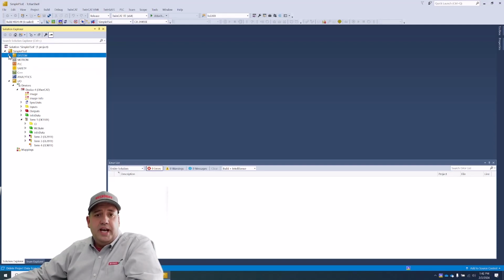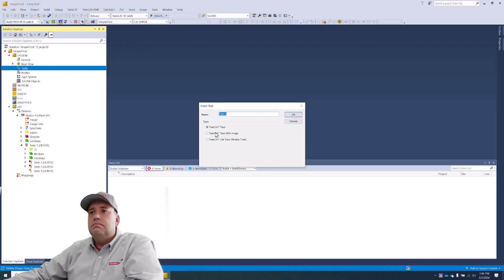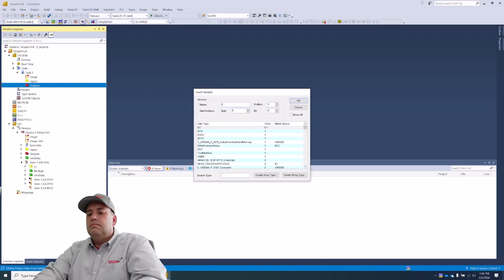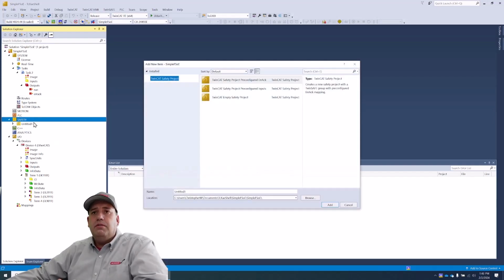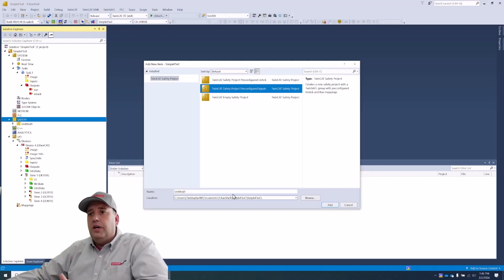First, I'm going to create my task for the run and error acknowledge bits. Now, I'll create two safety projects. We'll choose pre-configured inputs because I want both the run and error acknowledge.